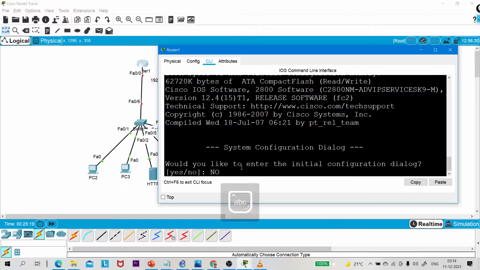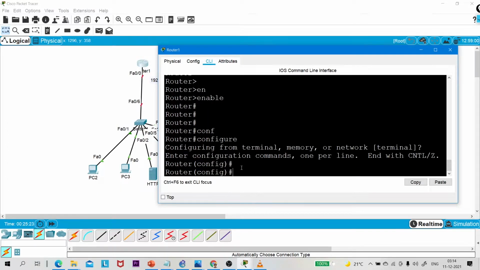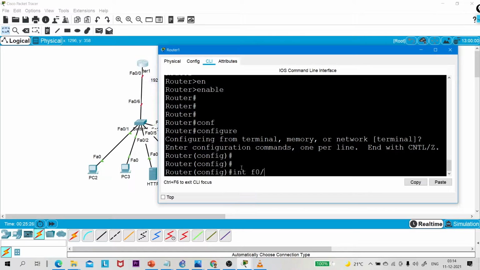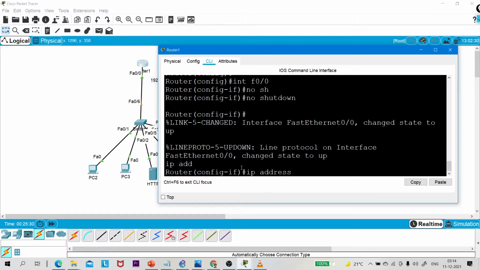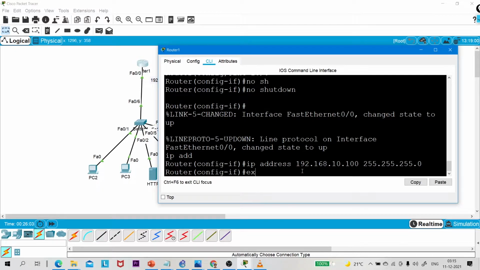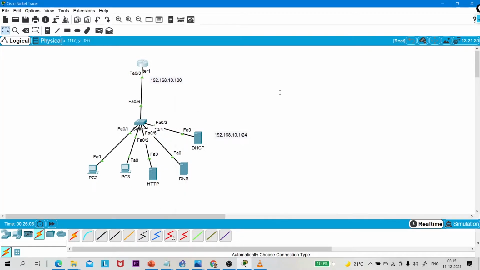Okay, how can we configure it? Enable, configure terminal, interface FastEthernet 0/0, no shutdown, ip address. What will the IP address be? So the IP address is 192.168.10.100. What will the subnet mask be? 255.255.255.0. Enter, right? Exit.